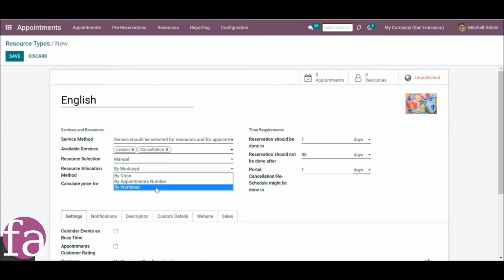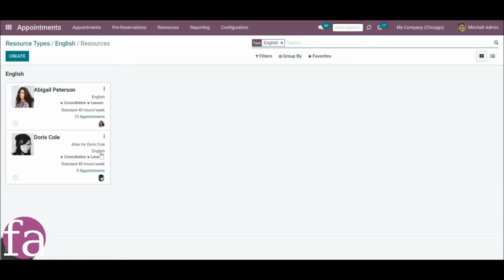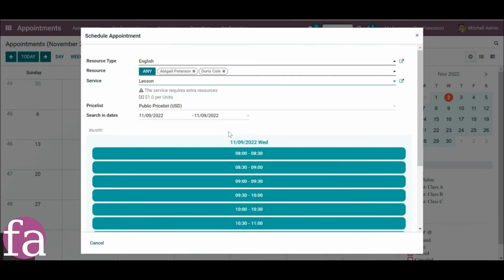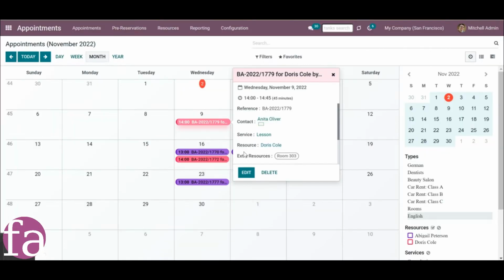So let's choose by workload. For example, we have two resources, Abigail Patterson and Doris Cole. Abigail Patterson has 12 appointments, while Doris Cole has 9 appointments. So if an appointment is booked and the particular teacher isn't chosen, then the chosen resource will be Doris Cole, as she has fewer lessons.